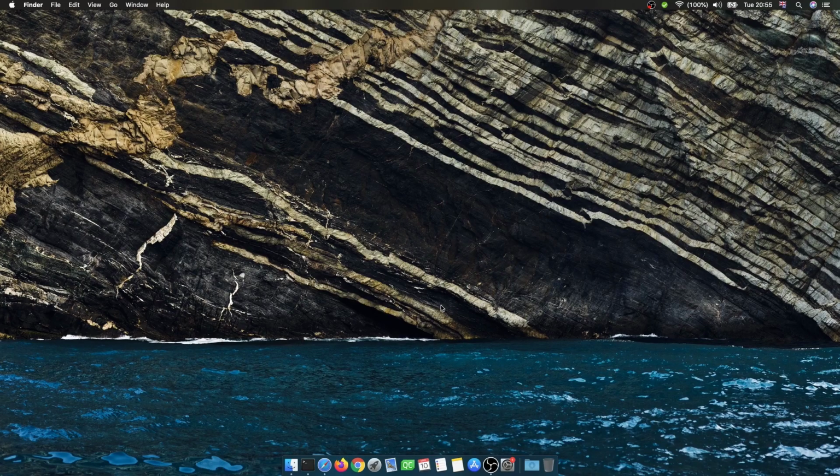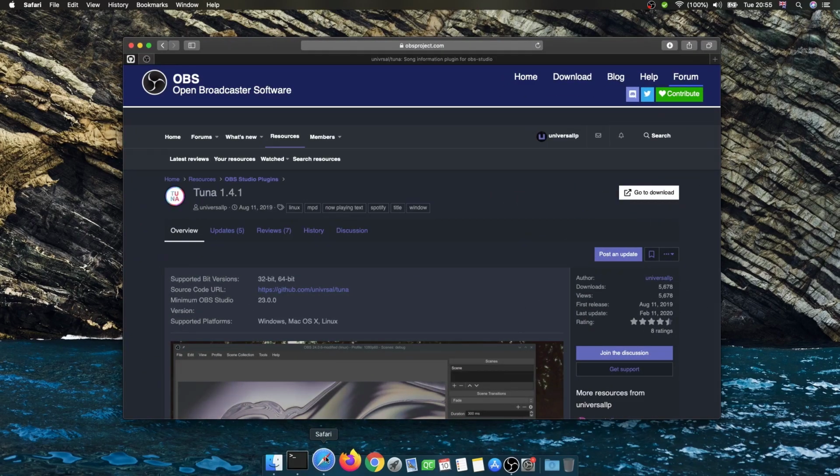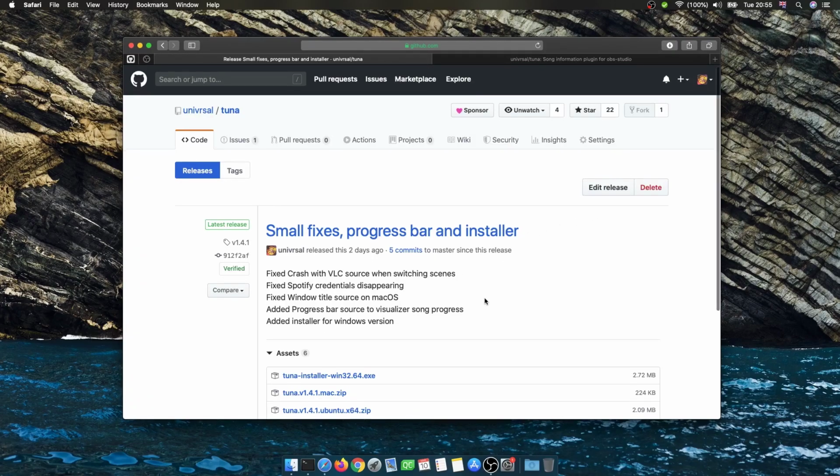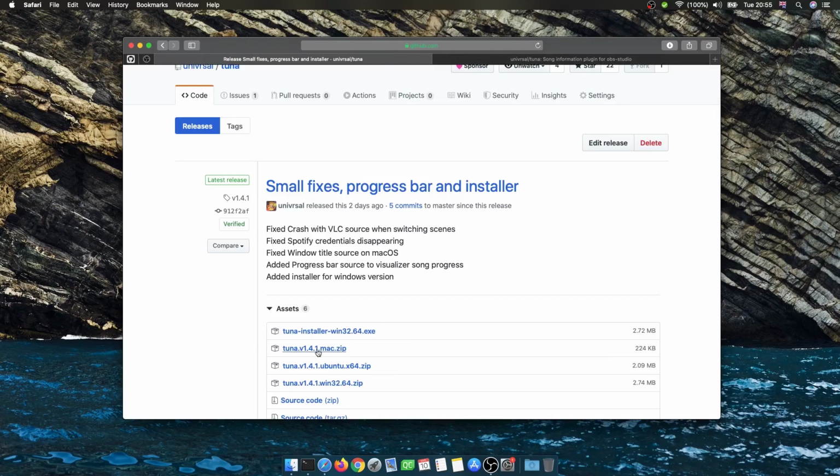First things first, here's the forum post. We're just going to click on Go to Download, which takes us to the GitHub page. Then down here, there's the Mac zip file. You just click on that and download it. Then I'm just going to copy this onto my desktop.